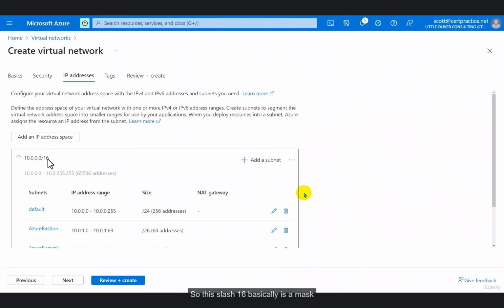10.0.255.255. So this /16 basically is a mask over the first two octets, and then the other two octets are the full range. If I said /24, then you would only have 256 addresses available. And if I said /8, I would have the full three final octets available. You don't need to make this too big. 65,000 addresses means 65,000 virtual machines, which is quite a lot.